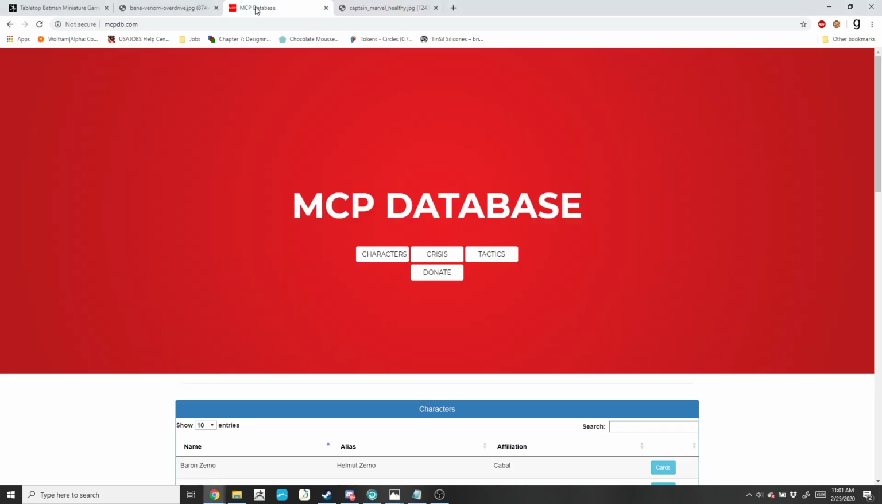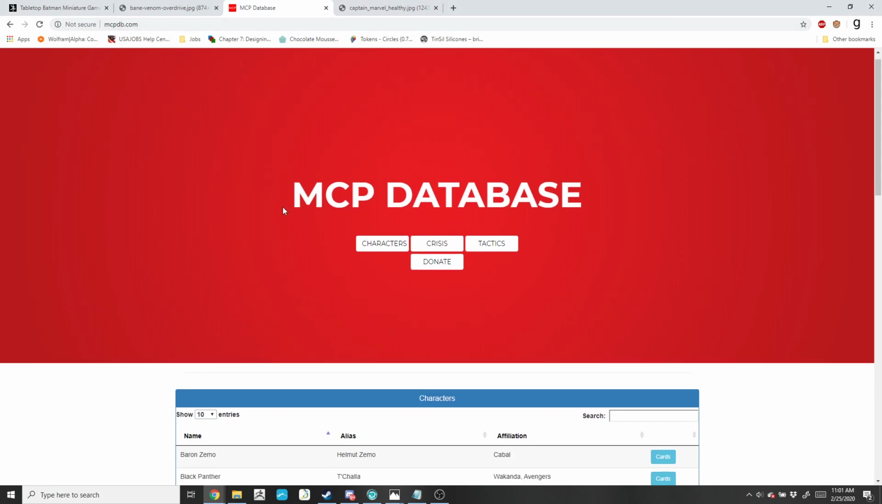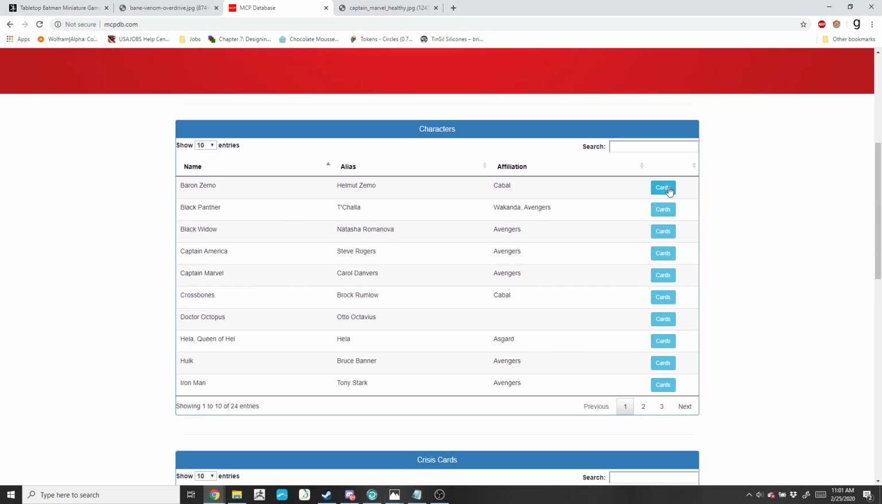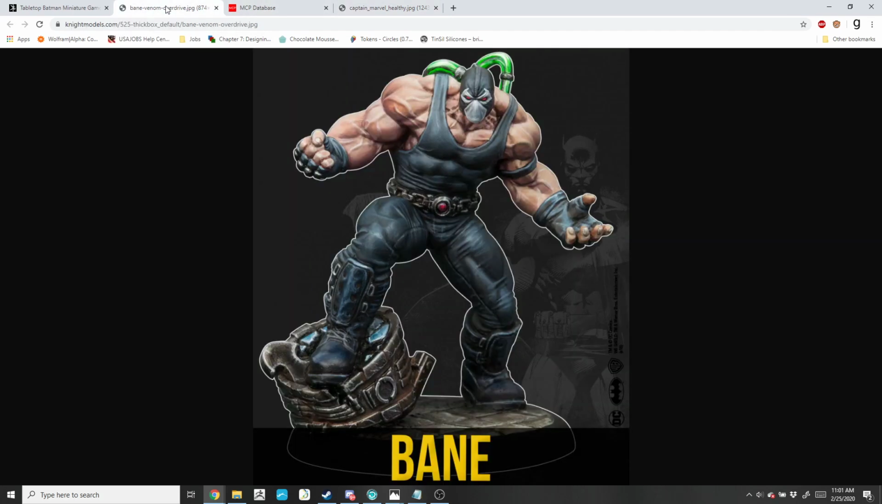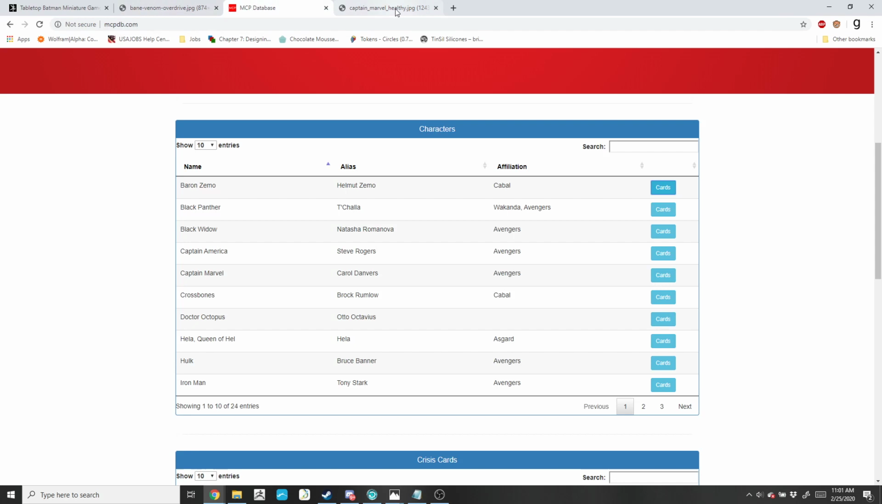This image comes courtesy of the Marvel Crisis Protocol database, MCPD. I should just put a link. I will. I highly suggest that if you are going to make your own card, make sure you page through as many heroes as you can of a similar threat level, and make sure that what you're doing isn't blowing anything out of the water that already exists.